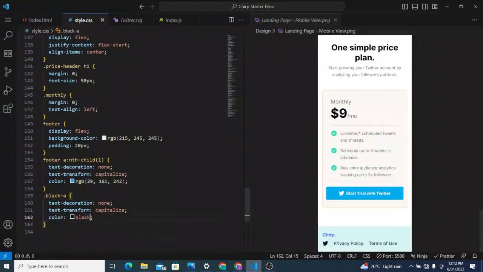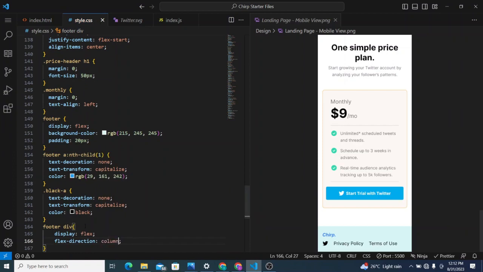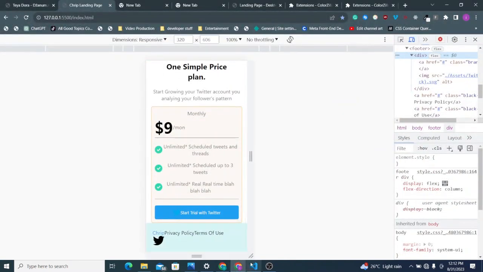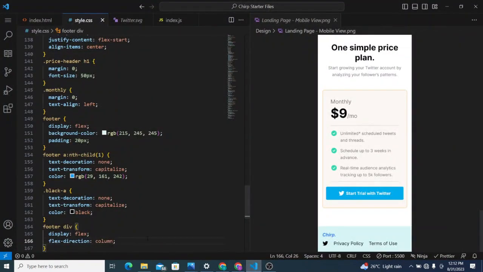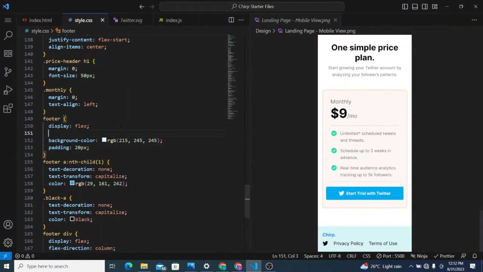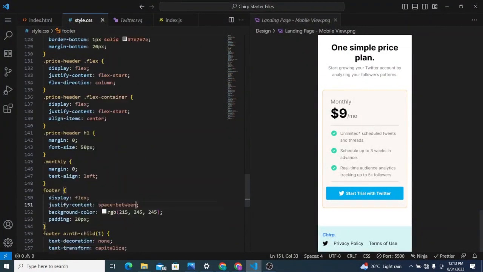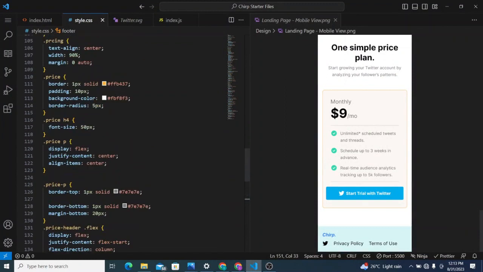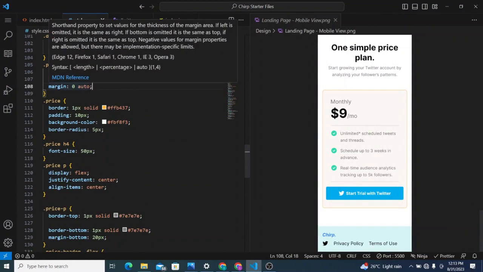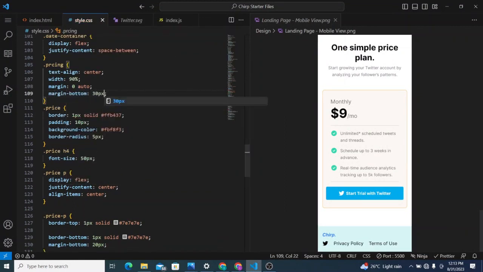So what we're going to do to that div, say footer div, give that div a display of flex, and give that a flex direction of column. Just going to make something like this. So between the two items in the footer, we'll give them a justify content of space between. So we end up with a similar effect as there. So what we'll do as the pricing, give it margin bottom 30 pixels.